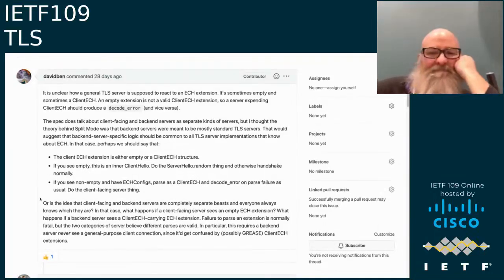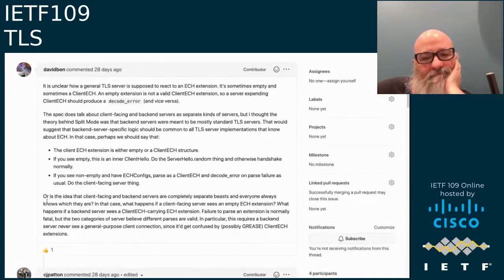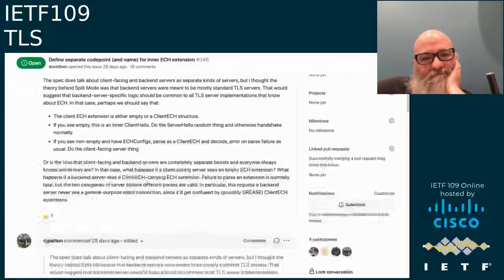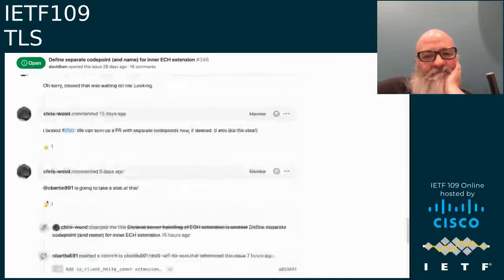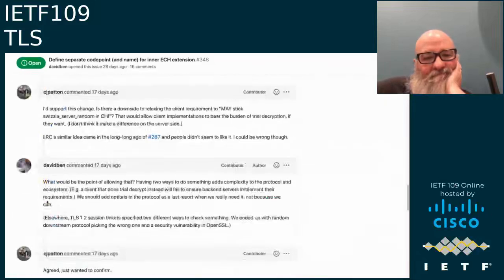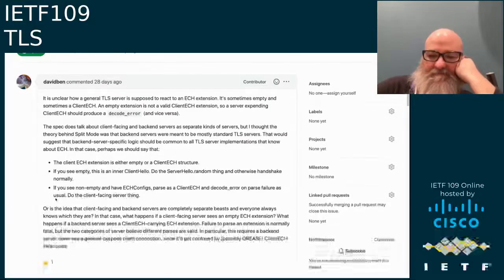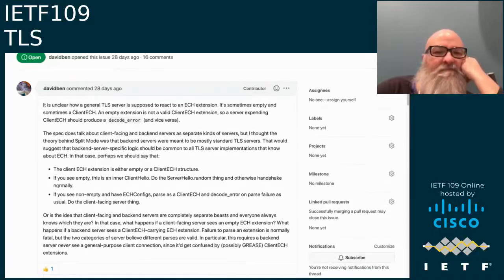Carrick thankfully put together text for this particular change. It effectively allocates a new code point for the inner client hello that has exactly the same functional semantics, more or less, as the current text. So I think this is pretty low-hanging fruit. It would be good to include in the next version. I'd just like to pause here to see if people agree or disagree. Okay. This is borderline editorial in a way, but there's no pushback.